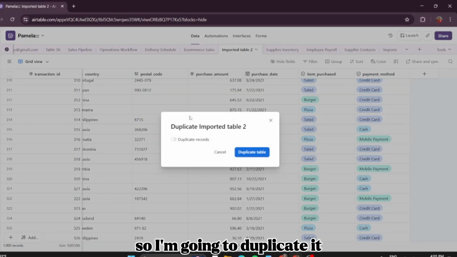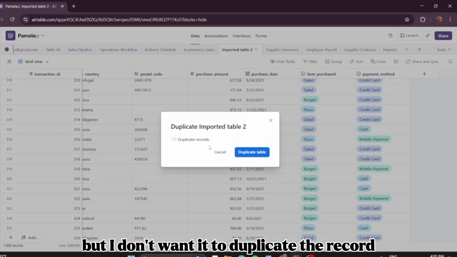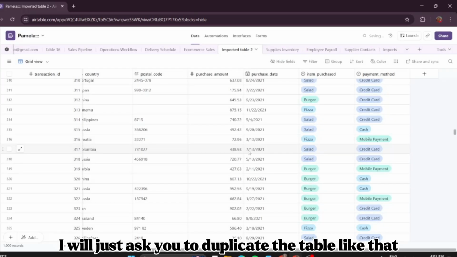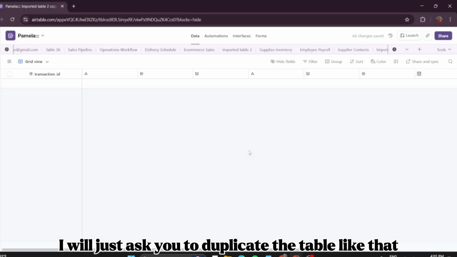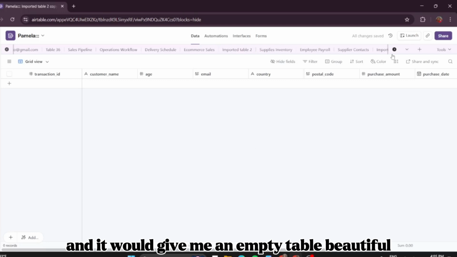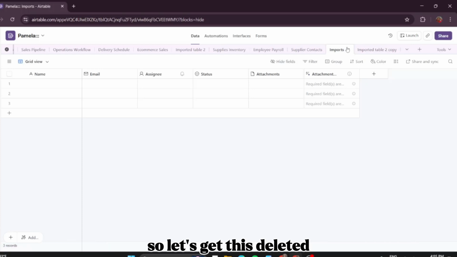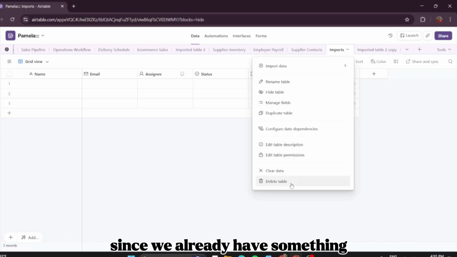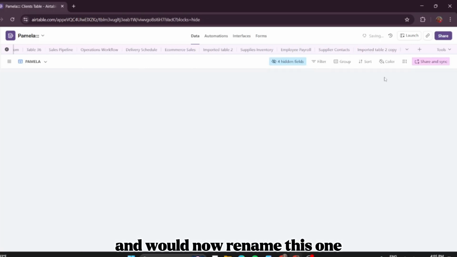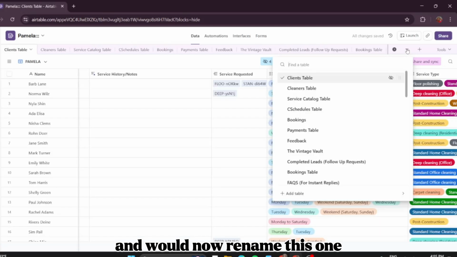But the easiest way to do that so that we don't waste a lot of time is to duplicate this particular table. So I'm going to duplicate it, but I don't want it to duplicate the record. So I'll just ask it to duplicate the table like that, and it would give me an empty table. Beautiful. So this is the exact format in which my data will come in. So let's get this deleted since we already have something, and would now rename this one.